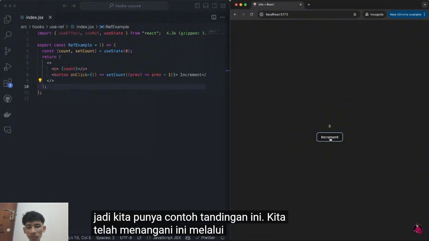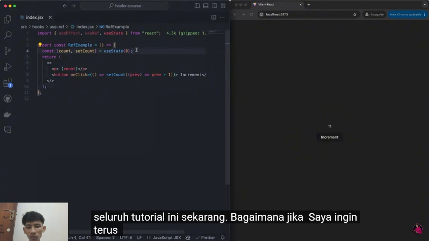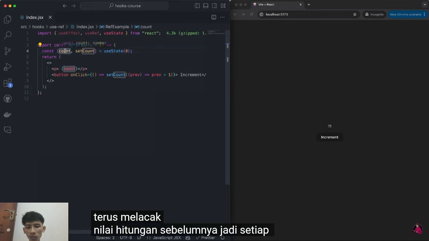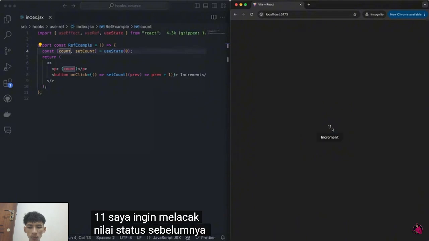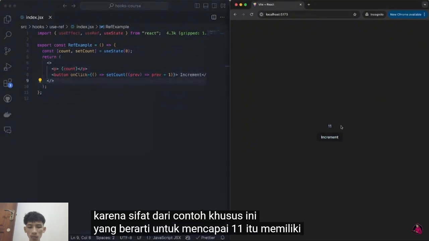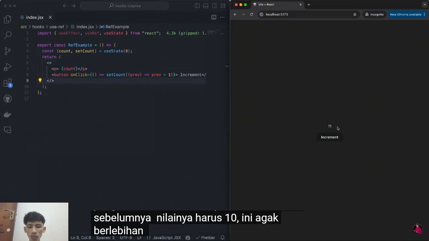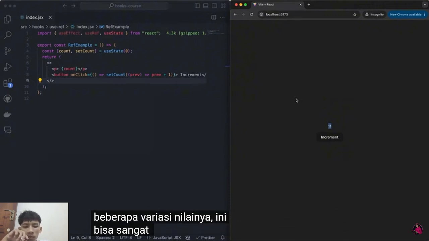We've been dealing with this through this whole tutorial, right? Now, what if I want to constantly keep track of the previous value of the count? So whenever count is 11, I want to keep track of what the value of the state was before. Obviously, because of the nature of this specific example, meaning to get to 11, the previous value had to be 10, it's kind of redundant. But for states that can have multiple variations of their values, this could be very useful.